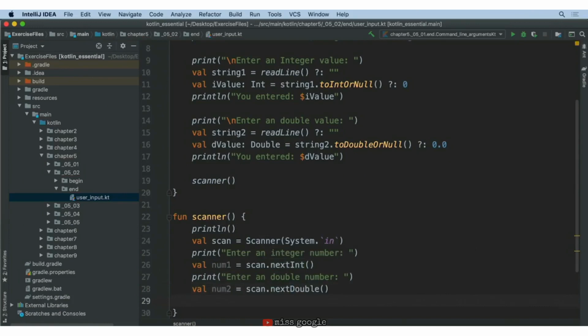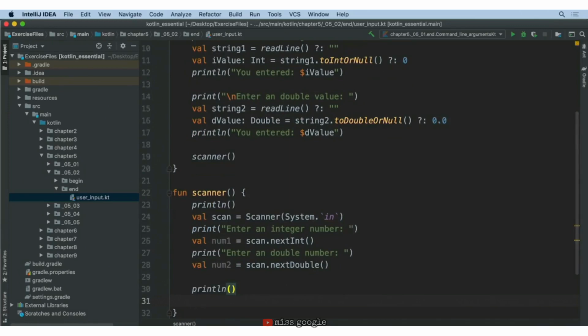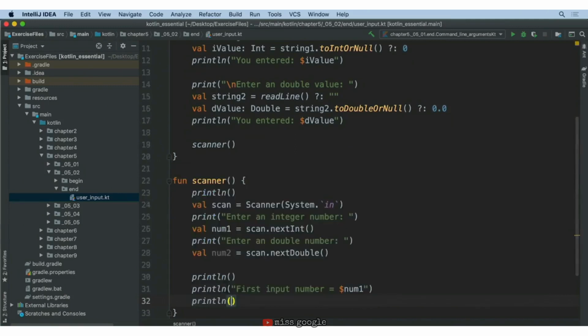And finally, we print them both out, and I'll put a little bit of space right there with a println, and we'll say println first input number equals $num1, and println second input number equals $num2. We can read a variety of different types, including our favorites, integer and double. If the scanner doesn't get proper input, it throws an exception, so be cautious with scanner.